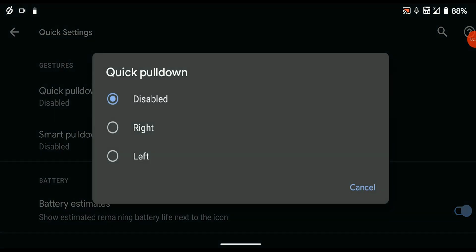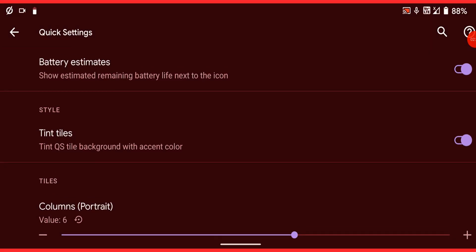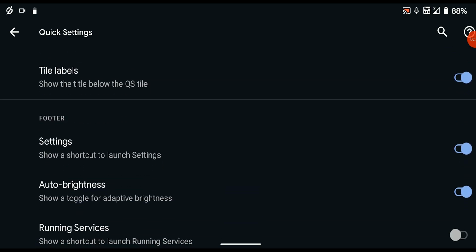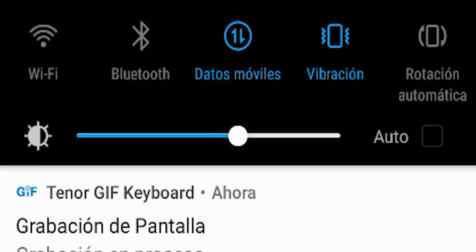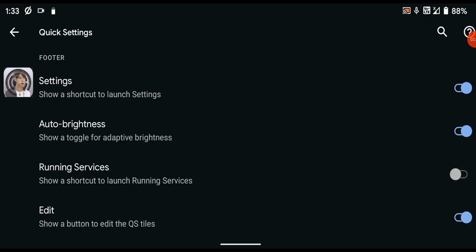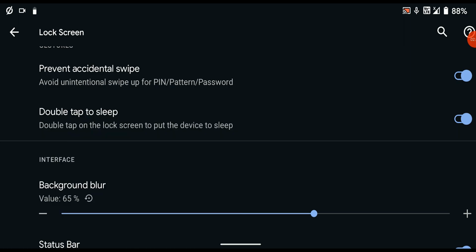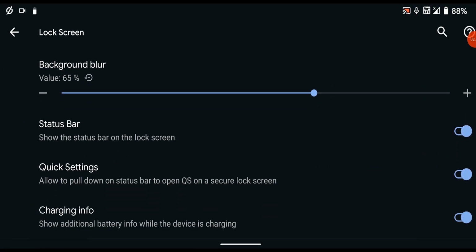Then comes the quick settings, which includes quick pull down, smart pull down, battery estimate and theme tiles. Then you can find tiles, rows and columns customization as well. Then on bottom there is footer tweaks, and from here you can enable quick access on footer like edit, auto brightness, running services and settings. And then there is lock screen, which includes accidental swipe, double tap to sleep, background blur, and we can enable or disable some of the elements for lock screen.